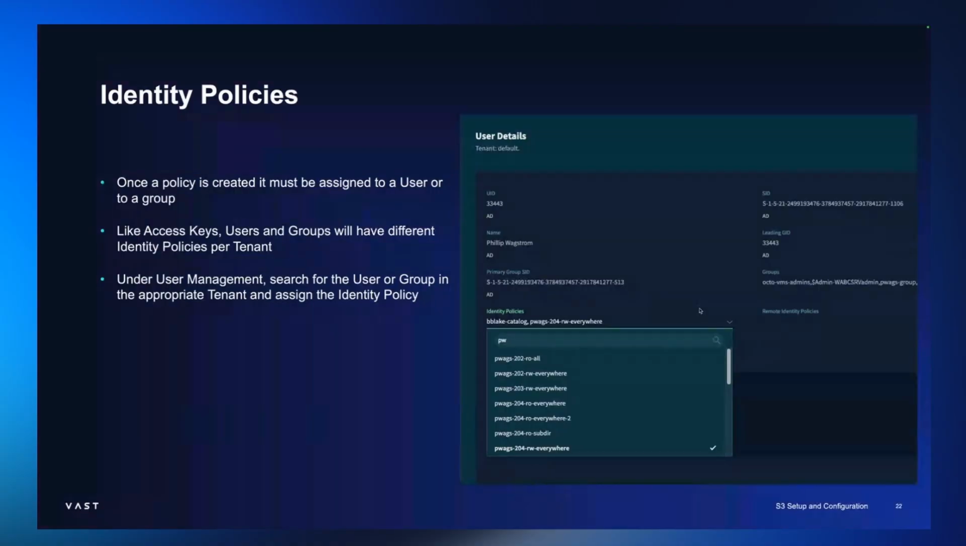Once we've got the policy defined, we need to attach that to the user. So much like generating S3 keys, we would go through and define these, search for the user, and attach the identity policy to the user from there. In this case, I search for my user and I want to attach one of the identity policies called read write everywhere. I just click on that and it attaches. I've also got another identity policy assigned to my user called bblight-catalog, and then I would have access based on whatever those were.